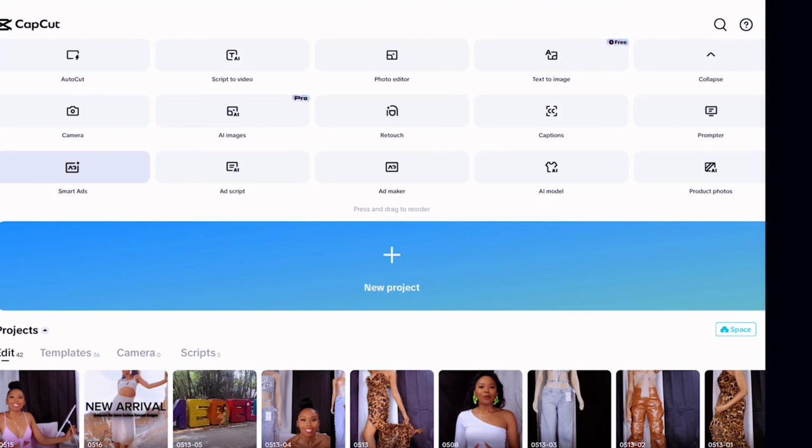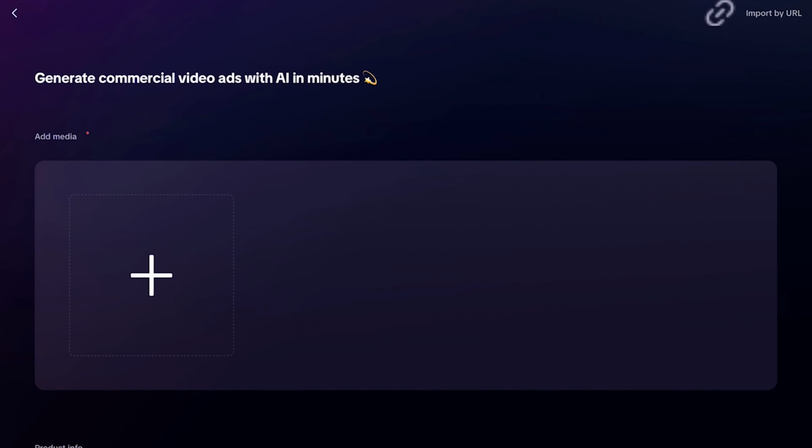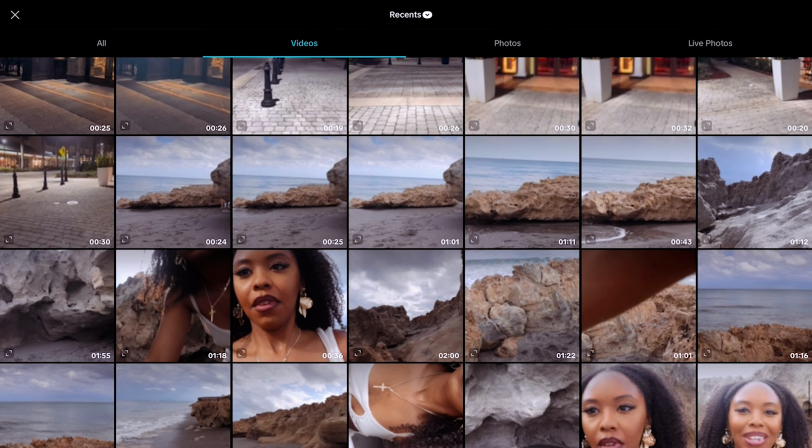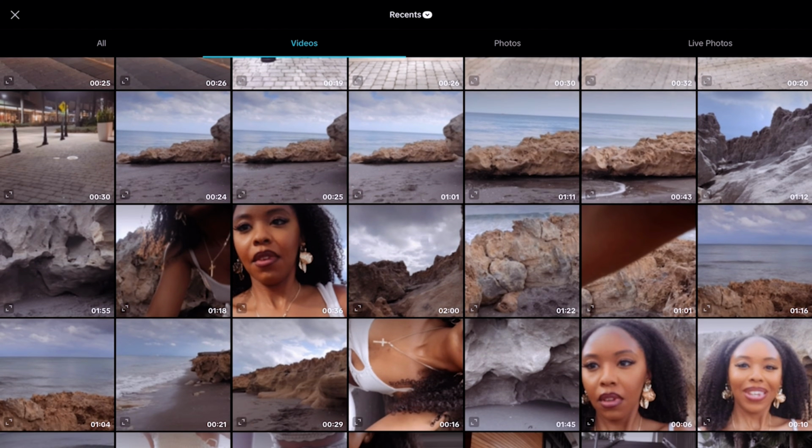So now let's go to smart ads here. And as I mentioned, you're going to add the media. So you need to find the content that you want to enter, whether it's pictures, videos, or a combination of the two. So I'm going to go back and I'm going to use that same videos.